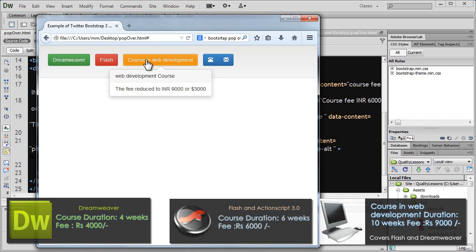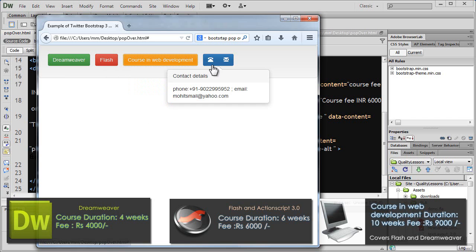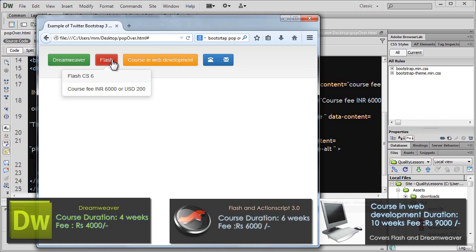You can use placements, auto, which is top, left, right, or bottom. The way I've written the code, it's designed to throw the popover on a hover as well as on a click. Just this way. I've used glyph icons out here. And see, I'm going to click now, so you can see that the popovers show up even on a click, not only on a hover.